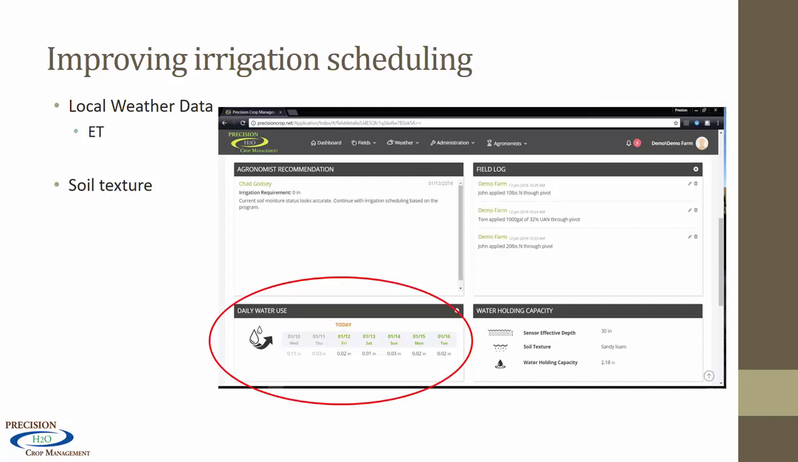You'll see this is a screenshot of an individual field in our precision crop management system. You'll see that we have an agronomist recommendation. Agronomists can log in and make recommendations or correct the model if it happens to be off a little bit. The second thing is a field log where farmers or employees could record notes as far as nitrogen application or water application or even pesticide applications.